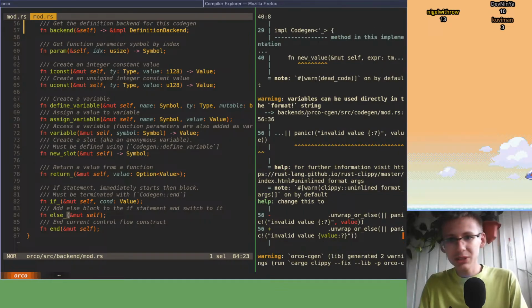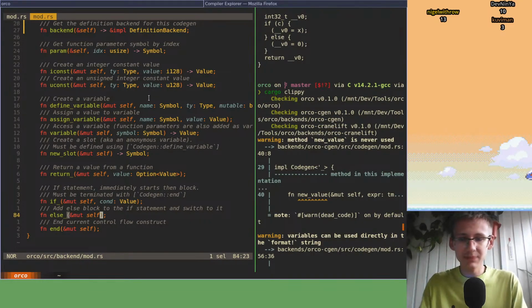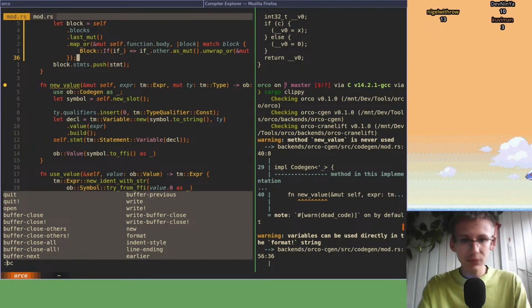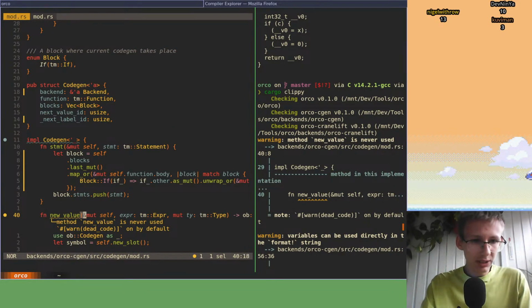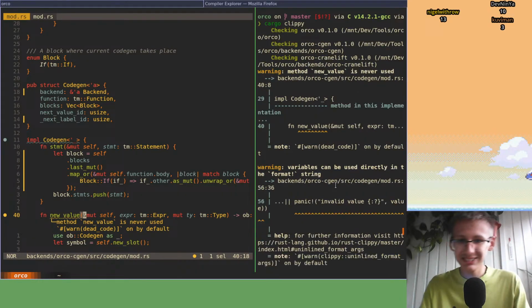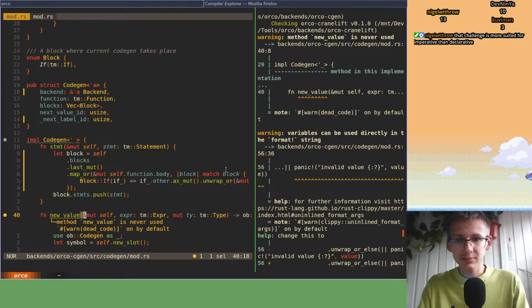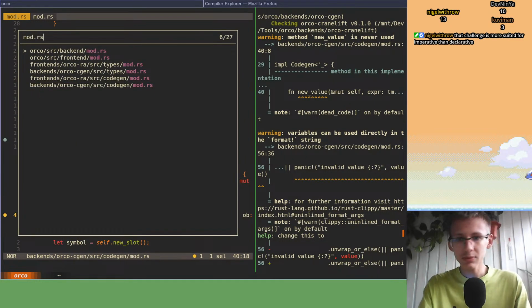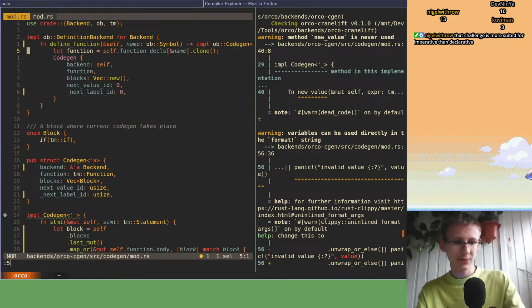So I wanted to fix some of those warnings actually. Codegen mod.rs from cgen, line 40, colnate, never used. Oh, right. Mod.rs line 56 in cgen. Which one? Codegen, line 56.